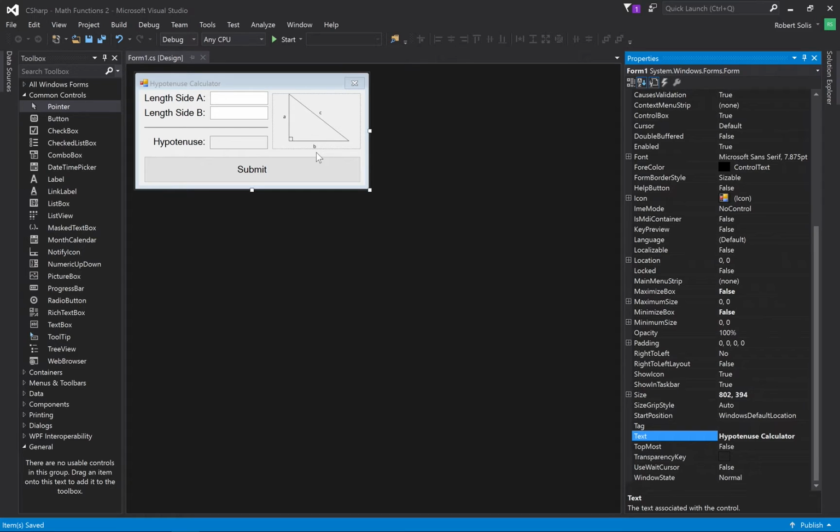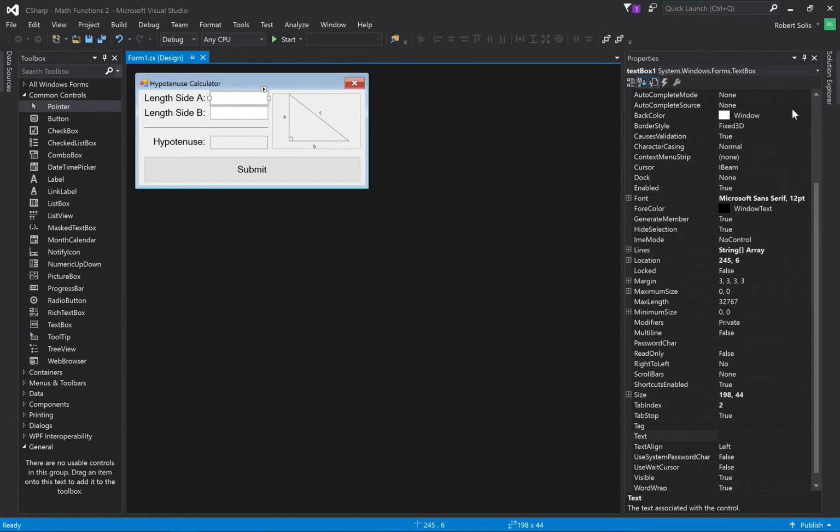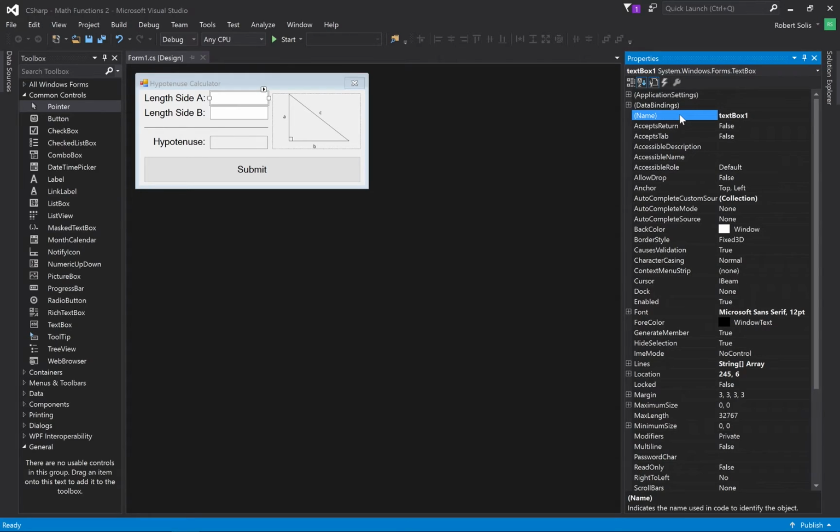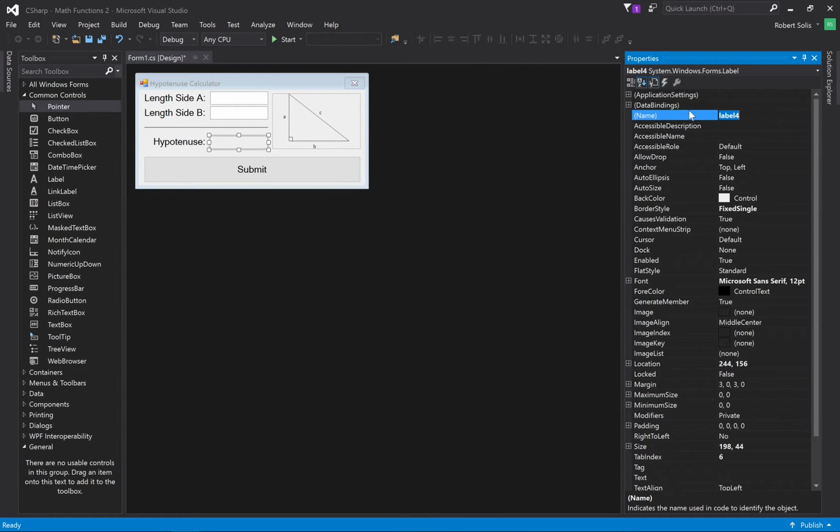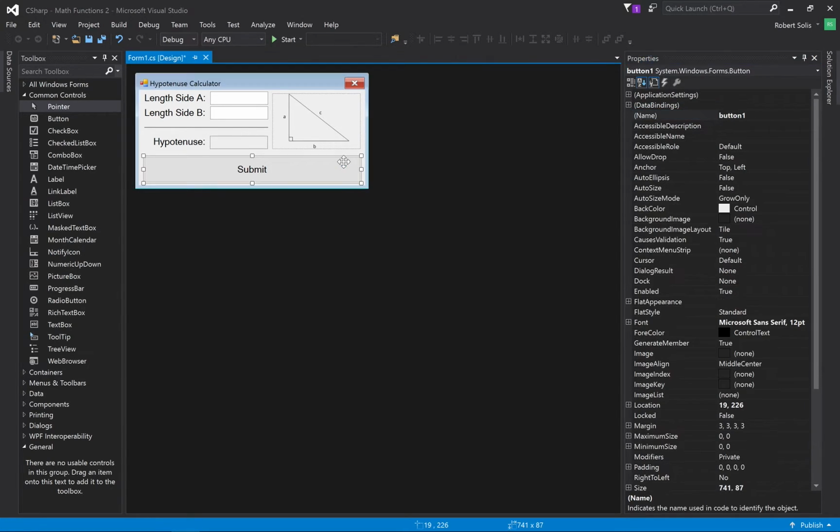but we've got to give names to all these items. So what I'll do is I'll name this text box, and you know that this is going to be a text box, which means it starts at txt, and we'll just simply say side A, which means that this is going to be txt side B. And then we have the hypotenuse, so I'll just simply select that, and that's going to be LBL hypotenuse. Okay, and then of course we have our submit button, so that's going to be BTN submit. Let me save my work.